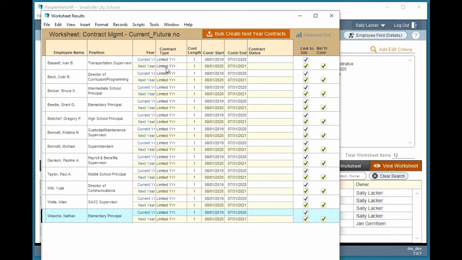So instead of having to enter all of these one at a time, you can do a mass creation of these contracts. Now there are cases where maybe some of them are going to get a limited 2-year instead. And so just simply click on the contract type, change the type that they're getting, and put in 2, and it will then calculate the new end date. So that is the way that you can quickly create the contract types for next year by using the bulk command.